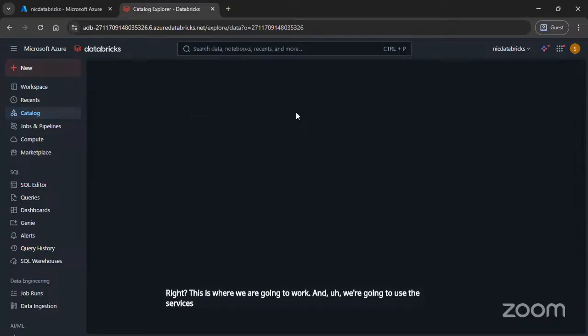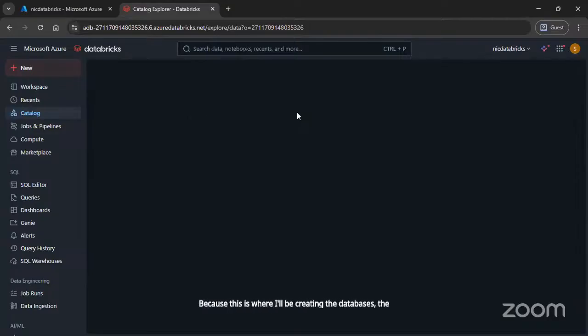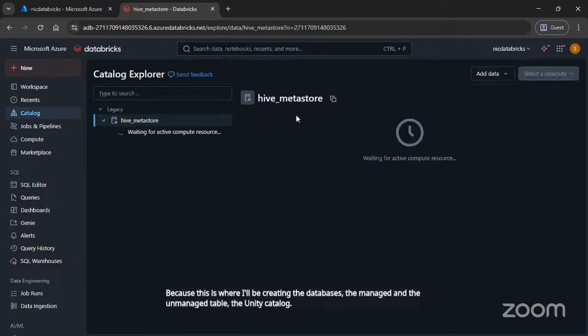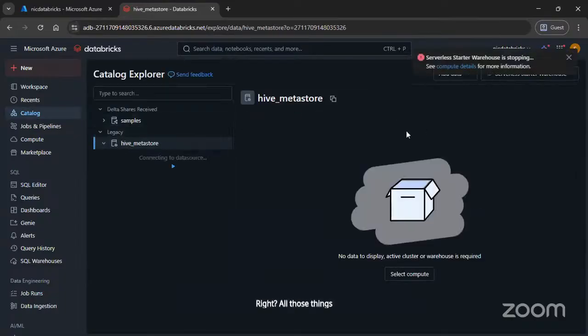The catalog is again very important because this is where I'll be creating the databases, the managed and the unmanaged tables, the Unity catalog, right? All those things. The Hive metastore is present here.